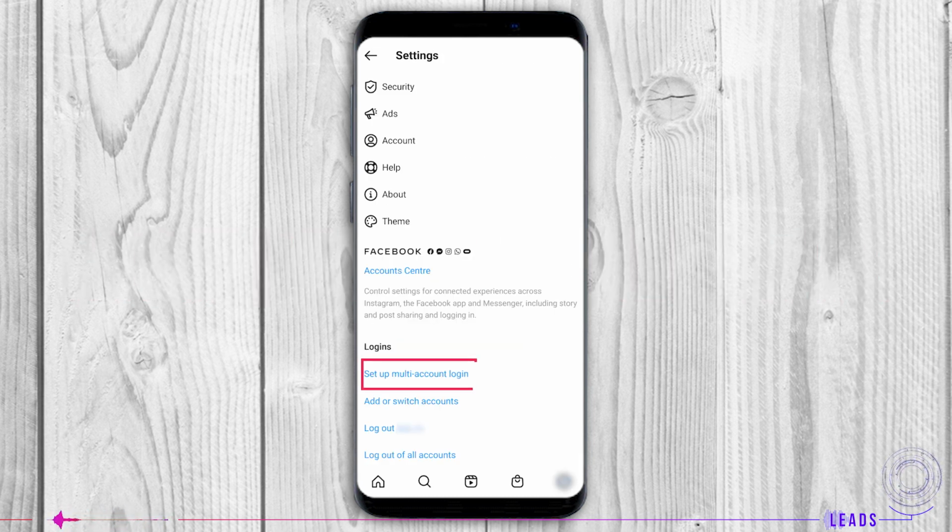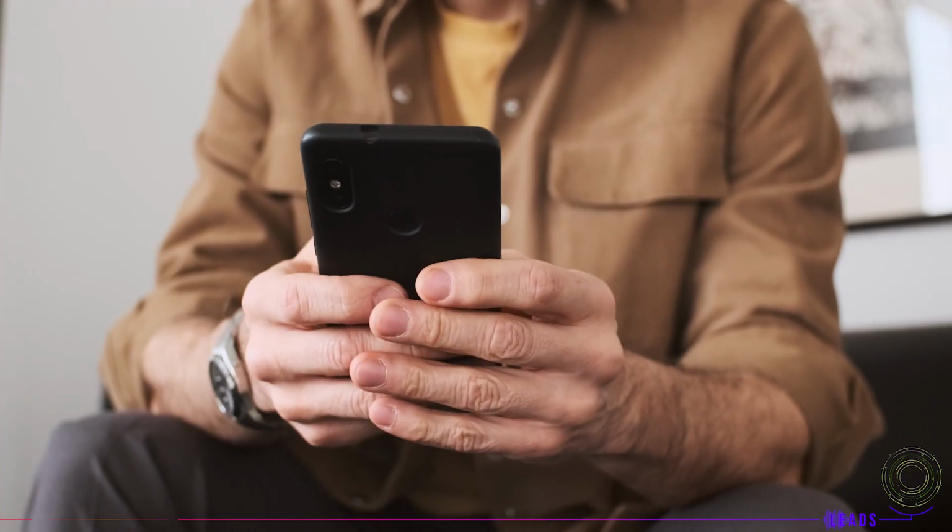At the very end, you can have multiple logins to multiple accounts, add accounts, log out from the account you're in, or log out from all accounts.